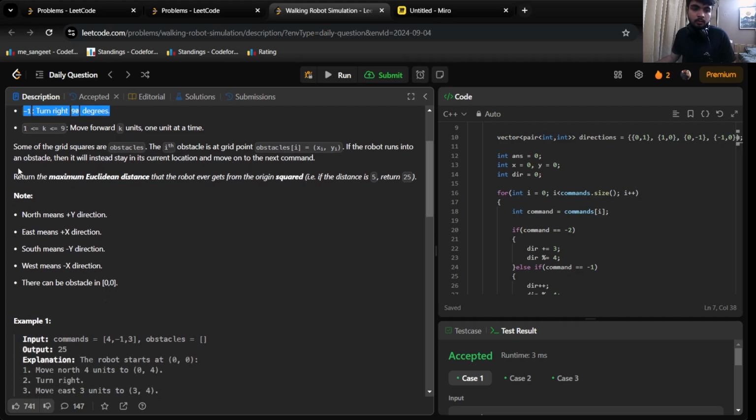Now, some of the grid squares are actually obstacles. The ith obstacle is at grid point xi, yi. If the robot runs into an obstacle, then it will instead stay in its current position. Basically, if there is an obstacle, it will obviously not move towards it, right? So return the maximum Euclidean distance squared.